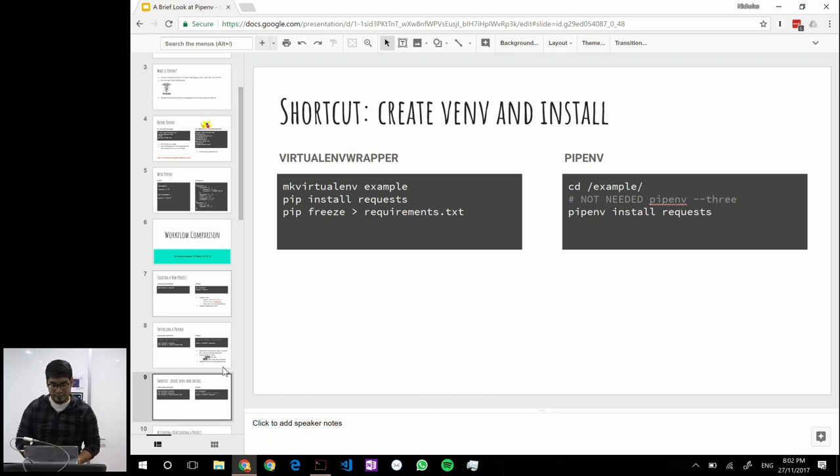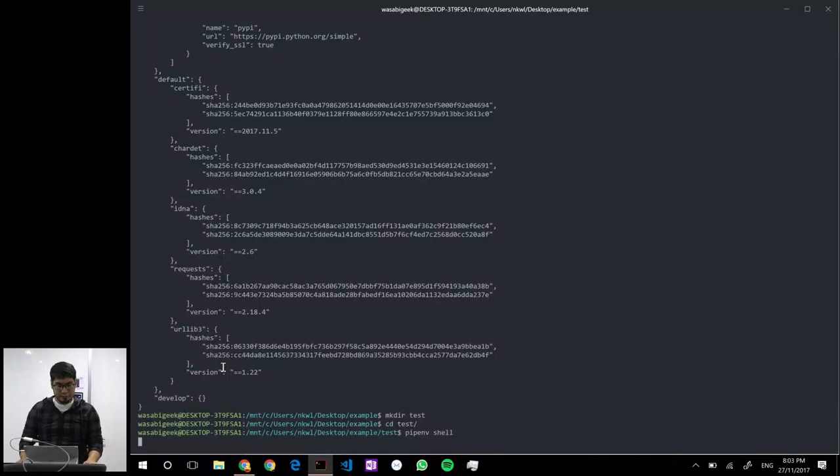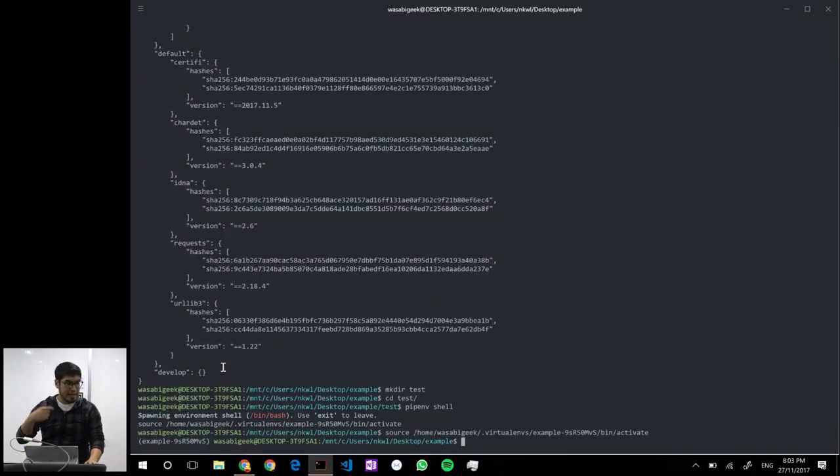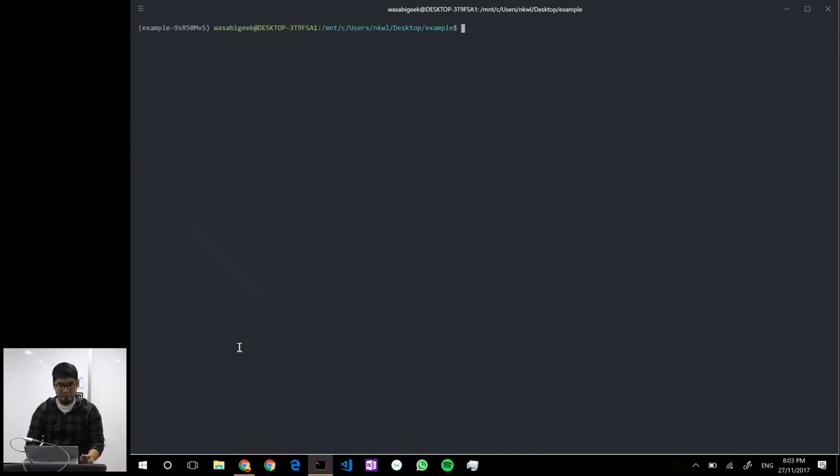Pipenv shell. Just to highlight this fact, I'm going to make another folder here, and I'm going to enter that folder. And when I do pipenv shell, it actually detects that this project directory already has a virtual environment and a Pipfile, and it will spawn the virtual environment accordingly. Okay, let's move this up. If I do a pip freeze here, it should show already all the dependencies are installed. And to exit it, I just press exit.